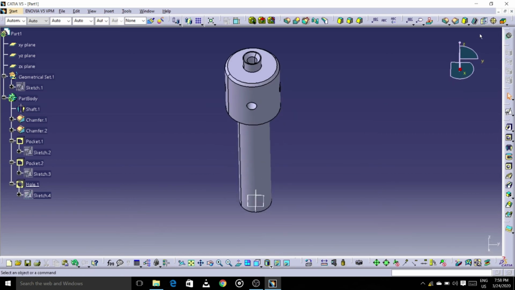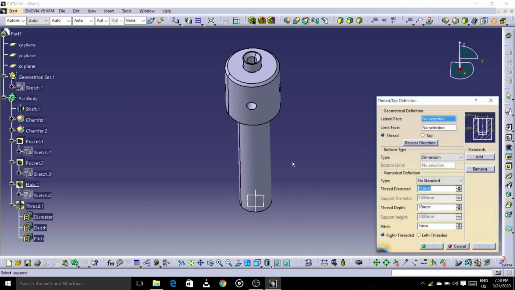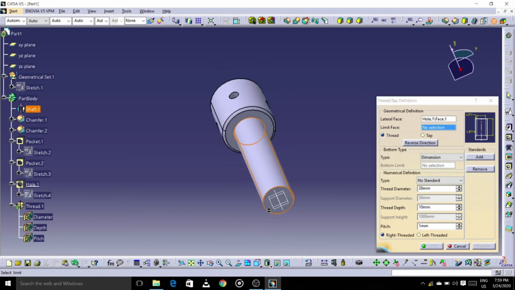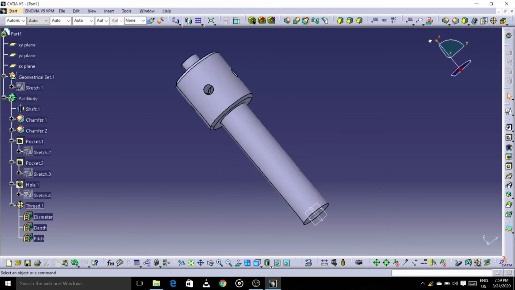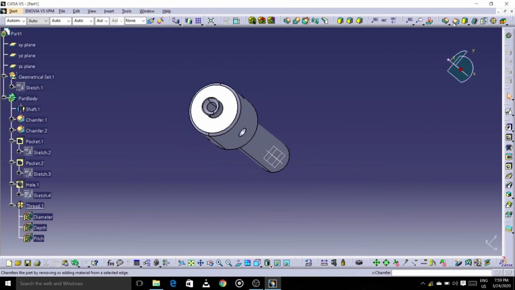We have to thread the bottom. So select the surface. Thread diameter is 30 mm, already fixed. Select the limiting surface. We have to give the depth of the thread now. 240 minus 83, yeah, from the draft copy. You can't see the thread now. You can see that in the draft copy. But in some versions of CATIA, you can see the threading also in green color.